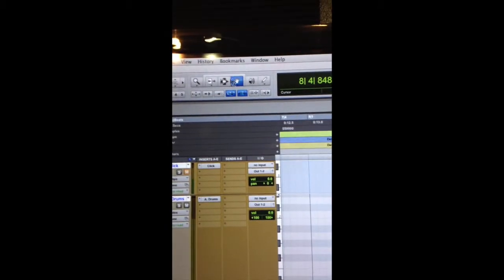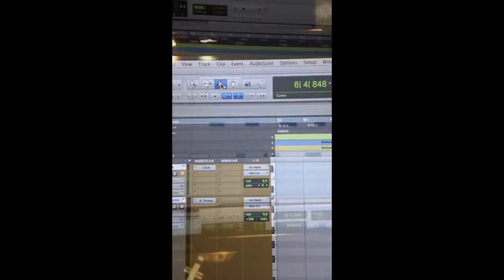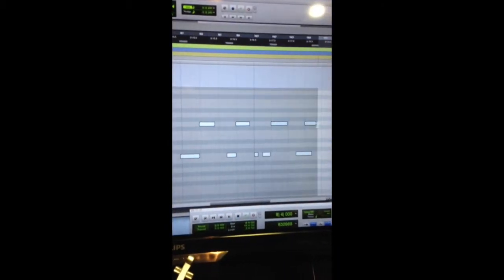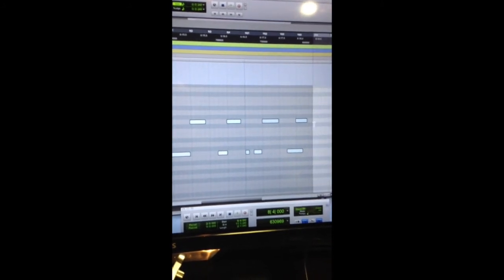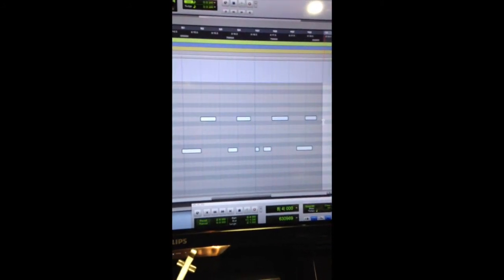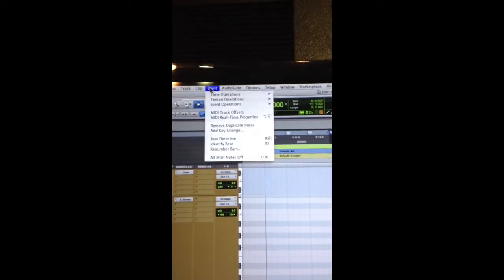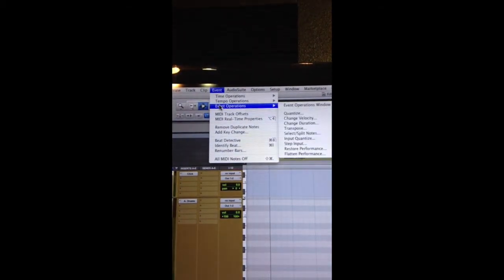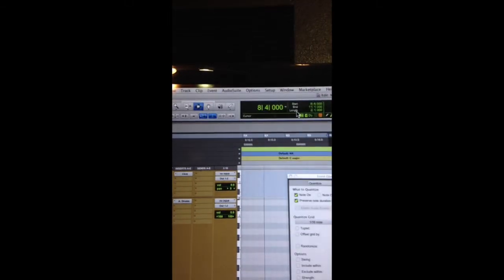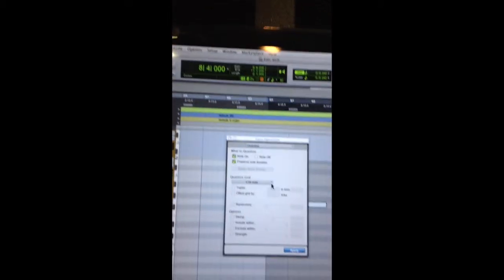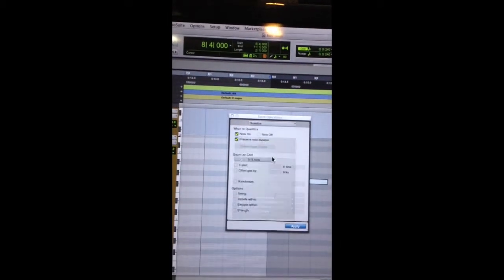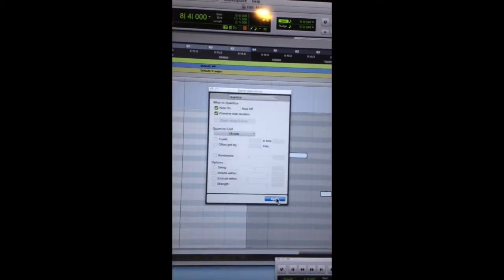Now I'm going to change that grab tool to my selector tool. Go to the track and we are going to highlight within a grid here the notes. Now on the top of the menu there's Event. I want to go to Event Operations, Quantize, and I want to set my quantization to eighth notes and apply, and they will all snap right into place. Play.